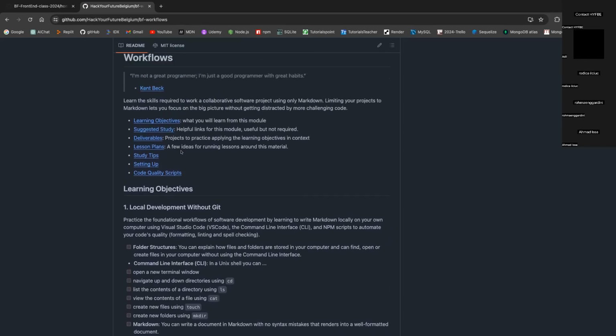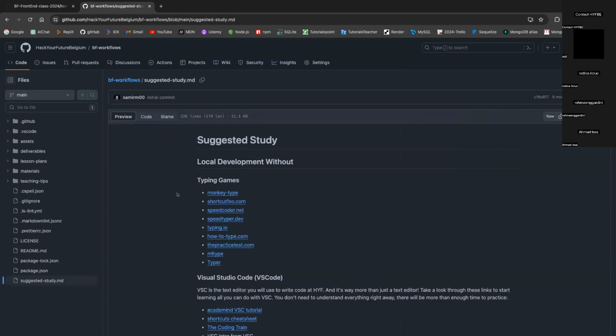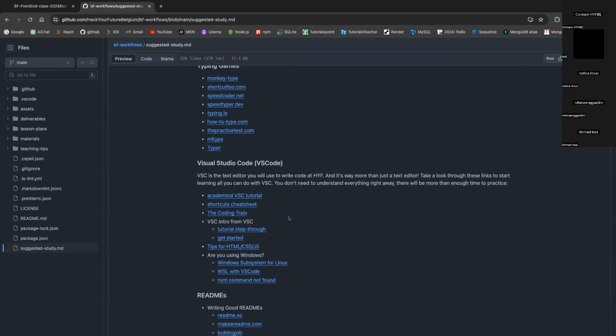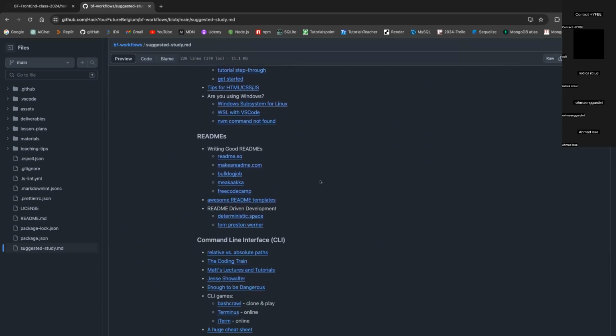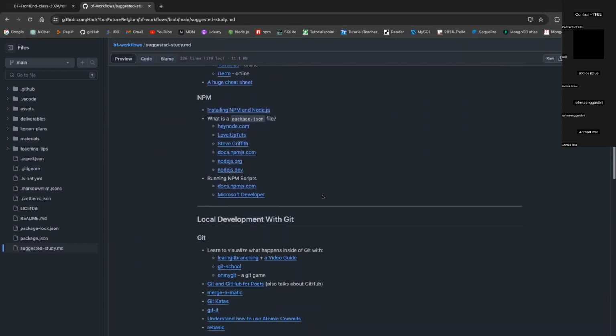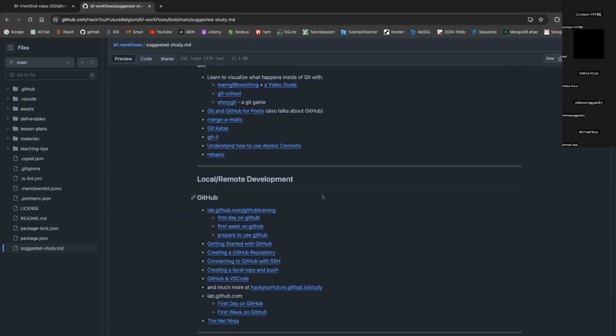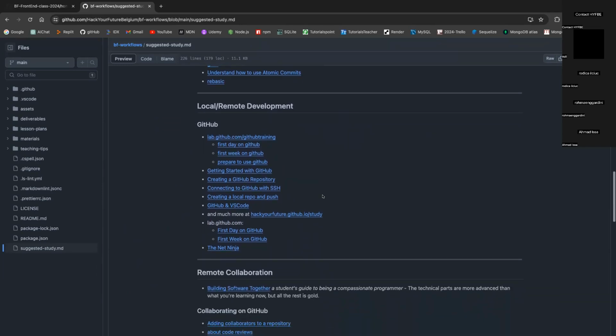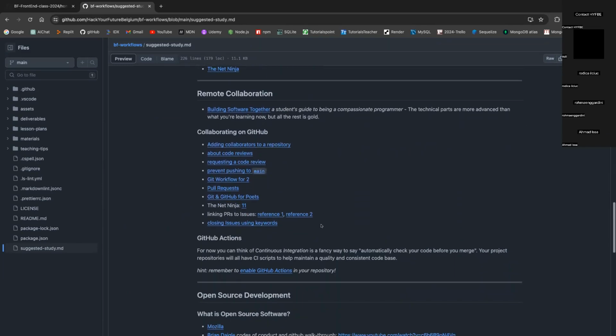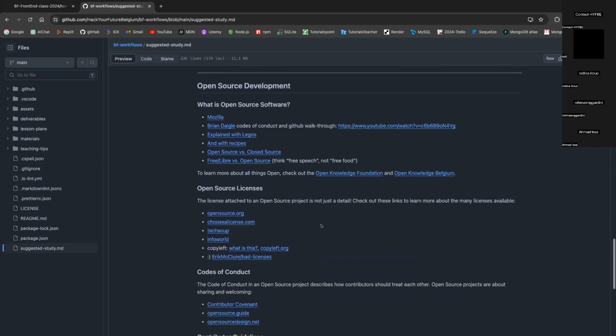Second, you have something called suggested study, and suggested study is just an extra. So if you have time, you finished everything and you need more resources, you can click on suggested study. And as you can see, we have a lot of suggested study for Visual Studio Code, for README, for command line, for NPM, for Git. So you have a lot of different resources. They are not obligatory. That means you do not have to study them. But if you finish everything in the module, it will be a good idea also to have a look at them, because some of them are really interesting and it's good for you to grow as a developer.